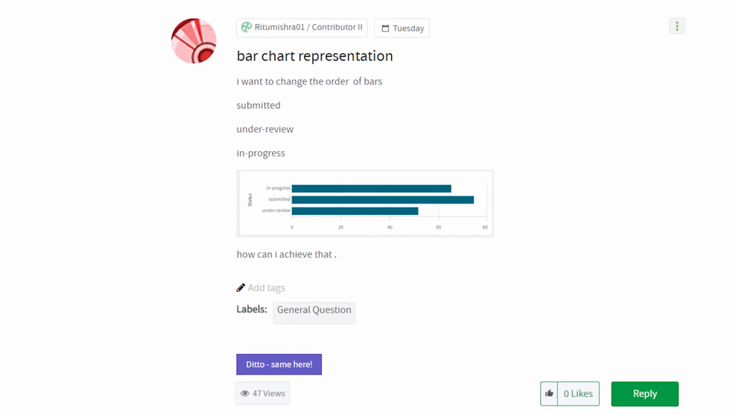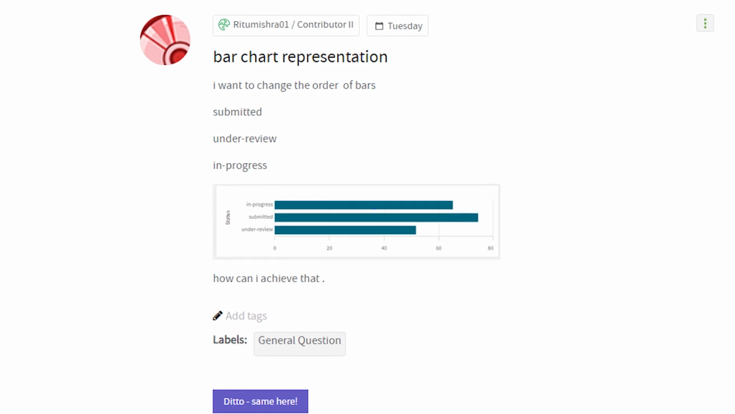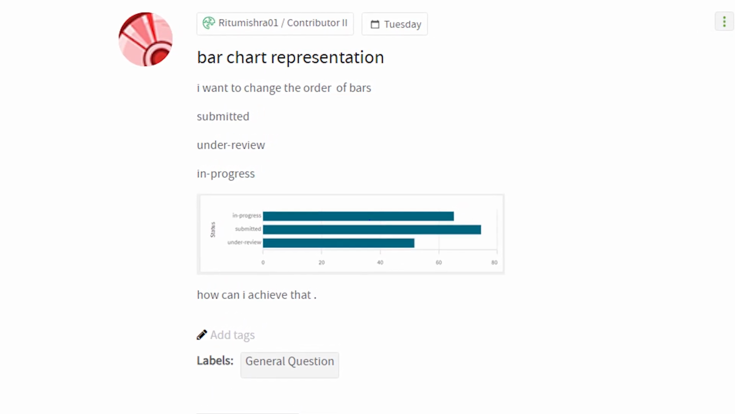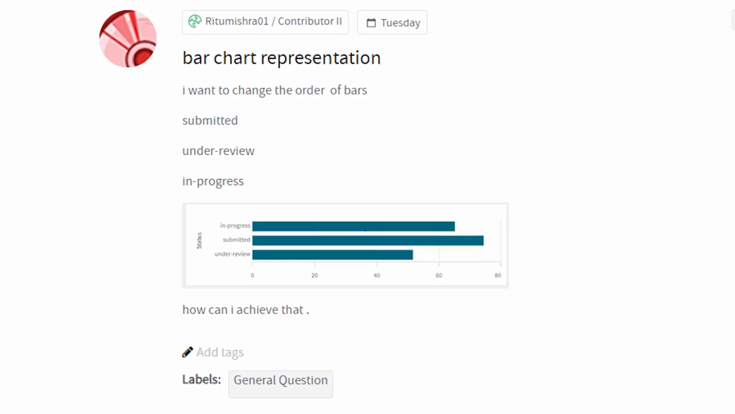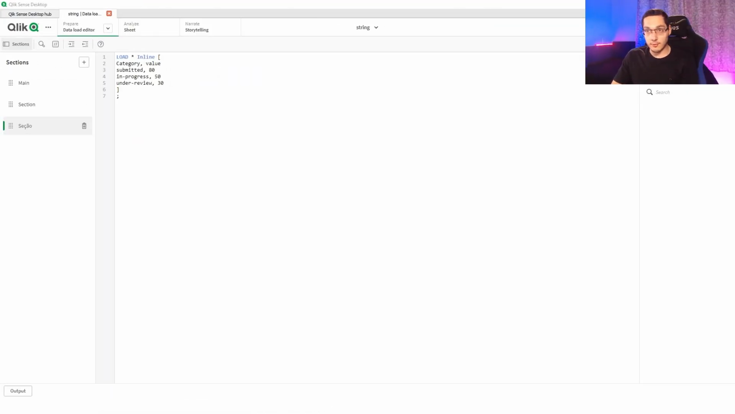The next question is made by Hitomishira01. So our friend here wants to change the orders of bars. Submitted, under review, and in progress. There are quite a few ways to do this, so let's do it. Okay guys, this question is very good because you have some ways to make a custom sorting of your dimensions. So let's see how I can solve this.